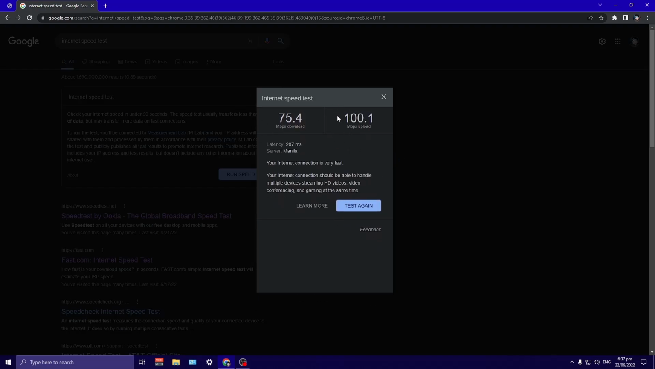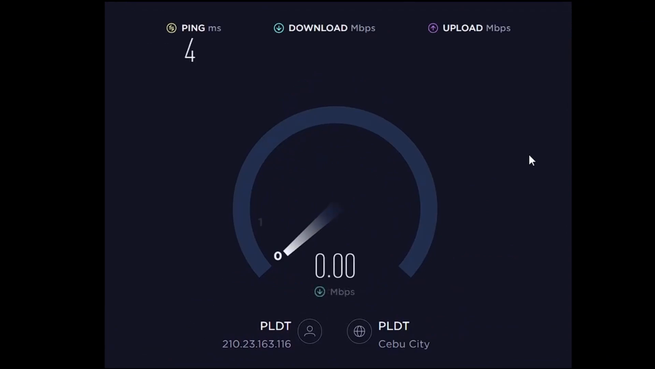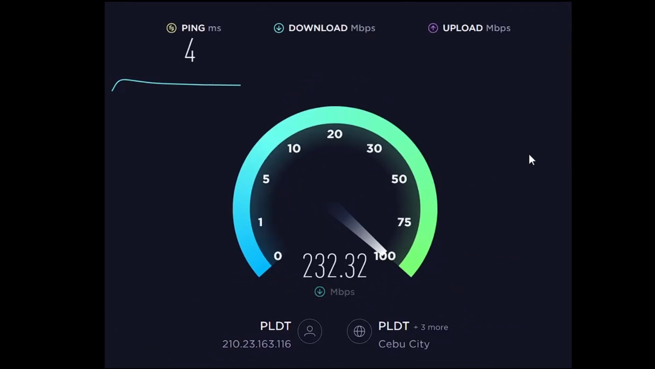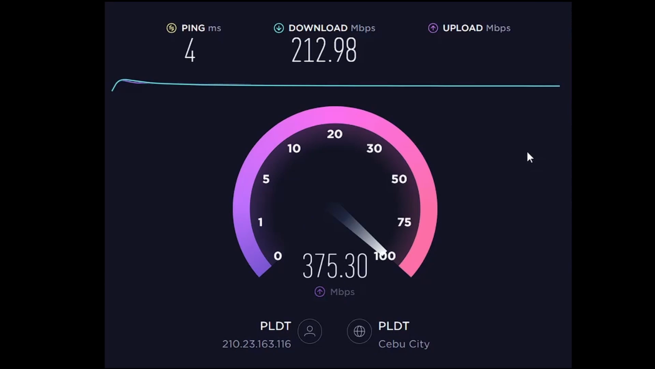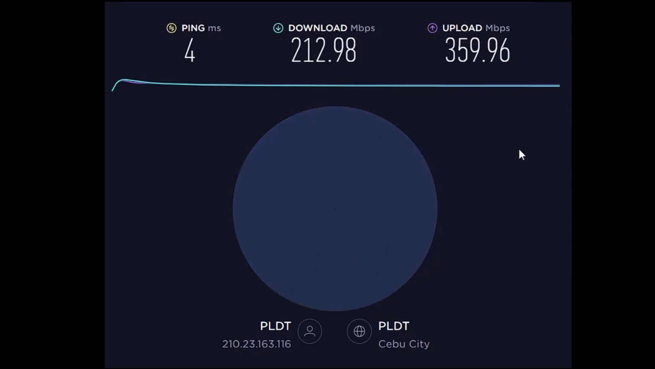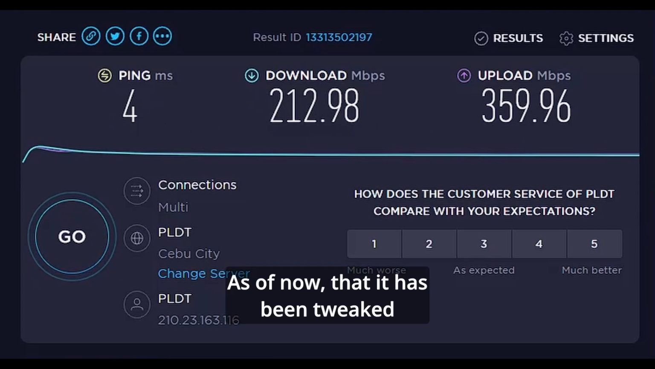So as you can see, I have a total of 75.4 Mbps download speed and 100 Mbps upload speed. Now if I do it on Ookla, so this is the result of my internet speed as of now that it has been tweaked.